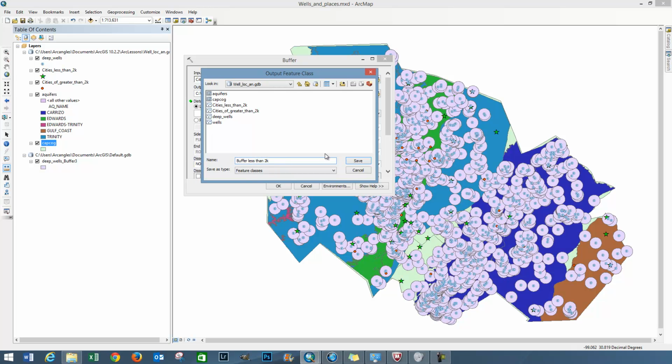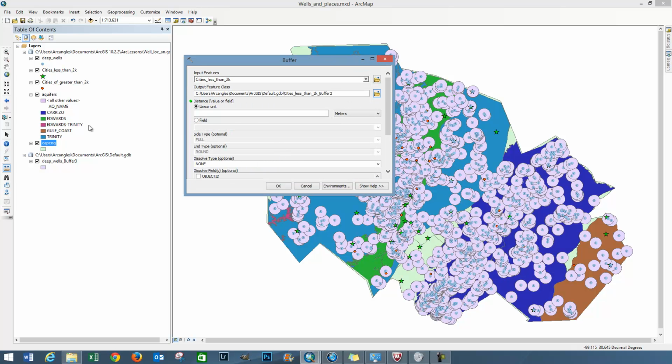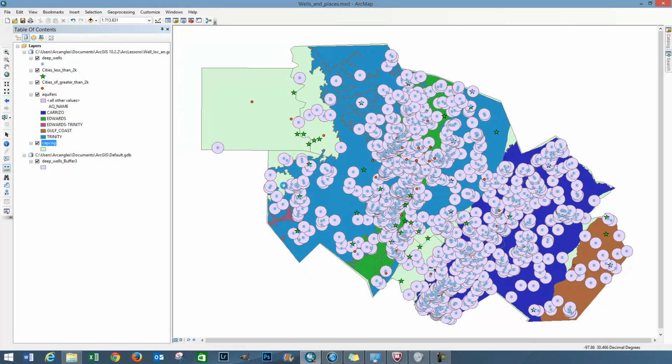I'm not going to do that again because I want my stuff to go into my default because I don't want to save it in here. All right, so I'm letting it go to my default. I am going to make that a 2-mile buffer. This time it automatically came up to meters because I changed the projection. And then I say okay, and then we wait. Shouldn't have to wait as long as we did before because there's not as many cities as there are wells. Again, when you run a buffer, you'll see this buffer.